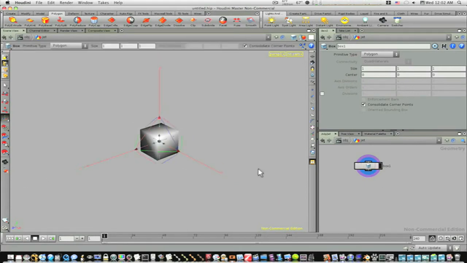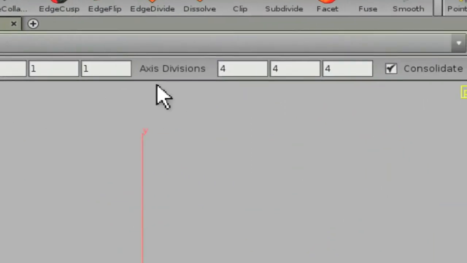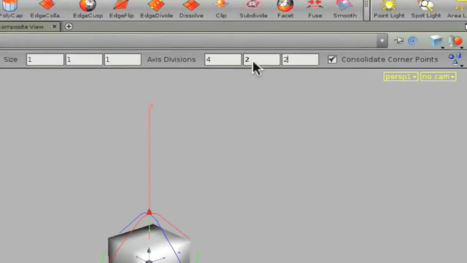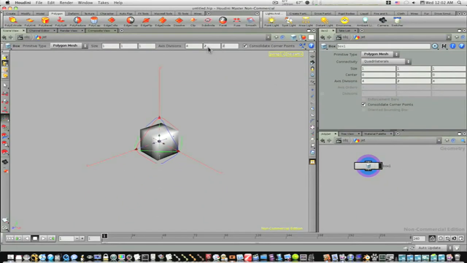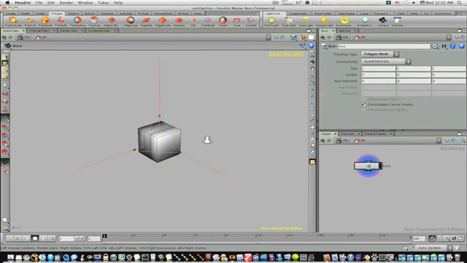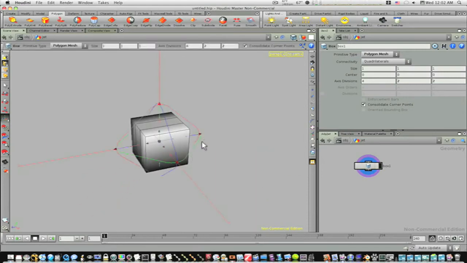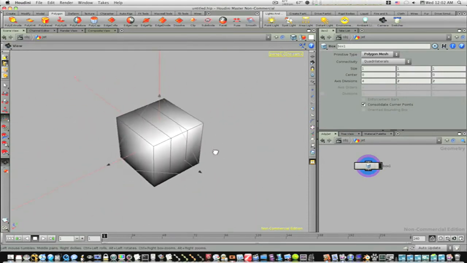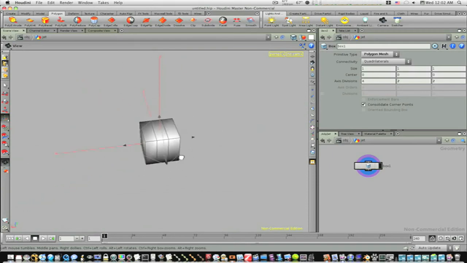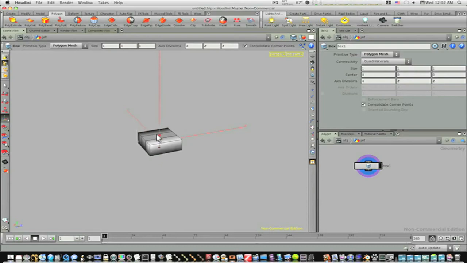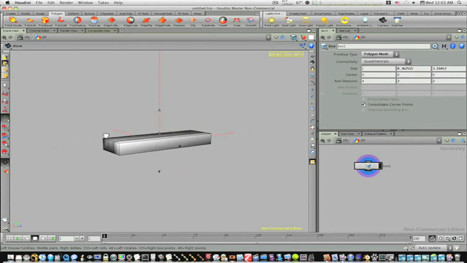Okay, so what I'm going to do is turn it to polygon mesh and have the axis subdivisions 4, 2, 2, like that. I'm going to go up here and select smooth wire shaded. Now as you can see, I have this subdivided box here, and we're going to work with it from here. So I'm going to grab my handles and scale it down like this and stretch it out like this. Now we have this little box.